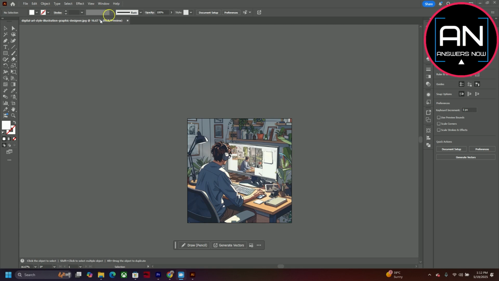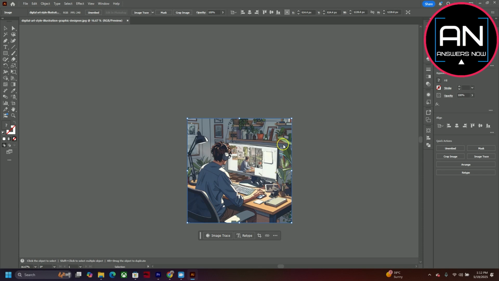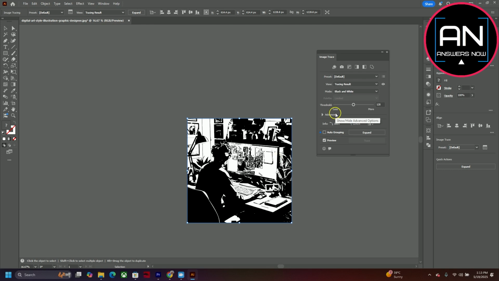Look at the top and you will see an option called image trace. Select the picture and click on it. As you can see, our image tracing is done. Now if you want to fill the same colors, just open the image trace panel. At the top there is an option called high color.